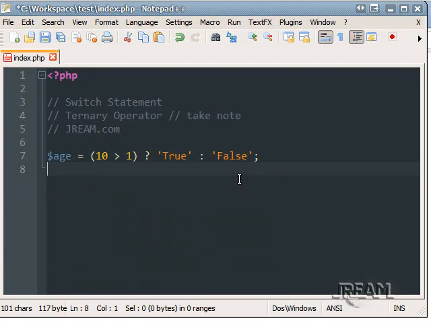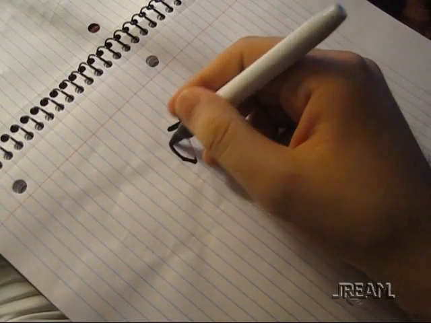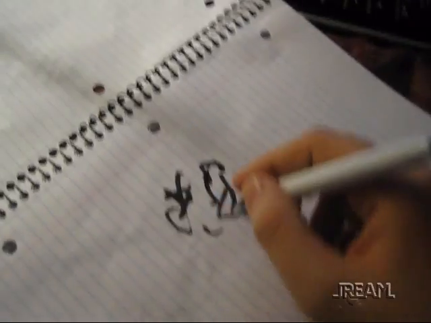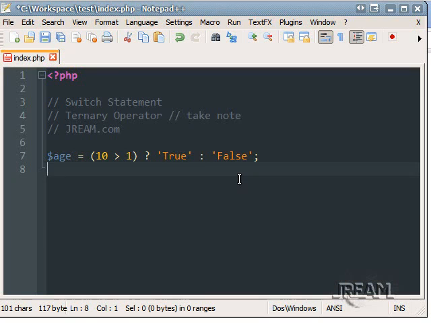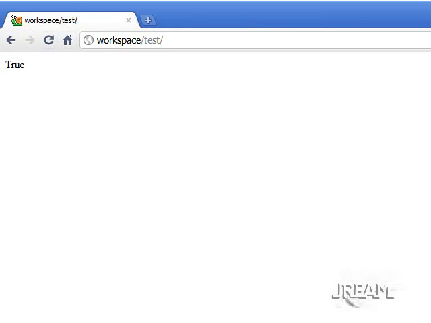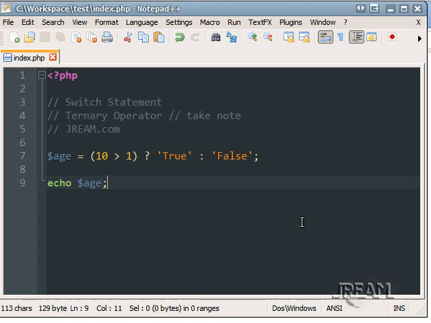And this is something that you should probably note down. You don't need to really memorize it right now off the bat. But it'd be good to take a note and remember it for later because you're going to find it pretty convenient. So if we echo age, we should get true. There we go. That's pretty easy.